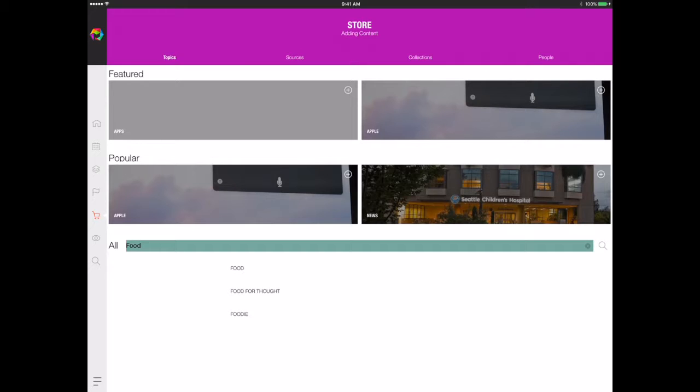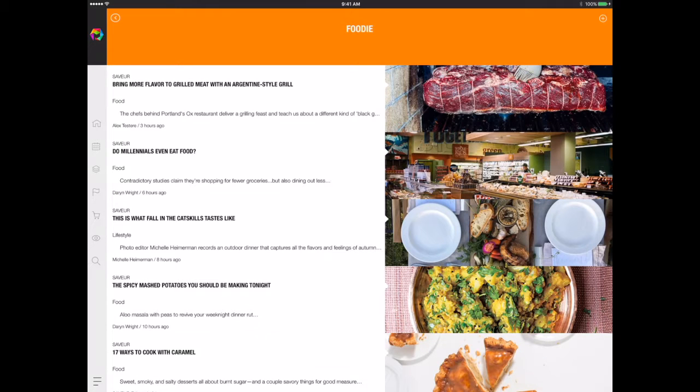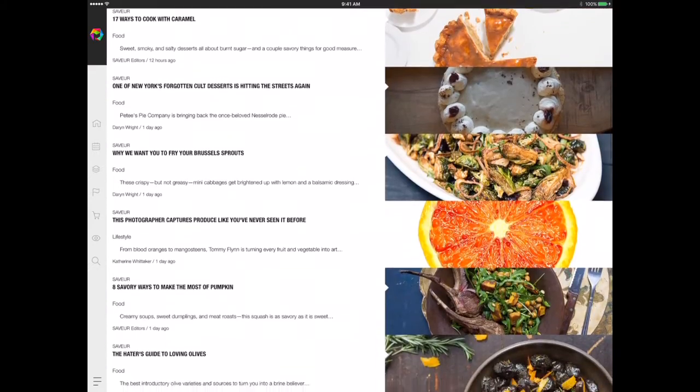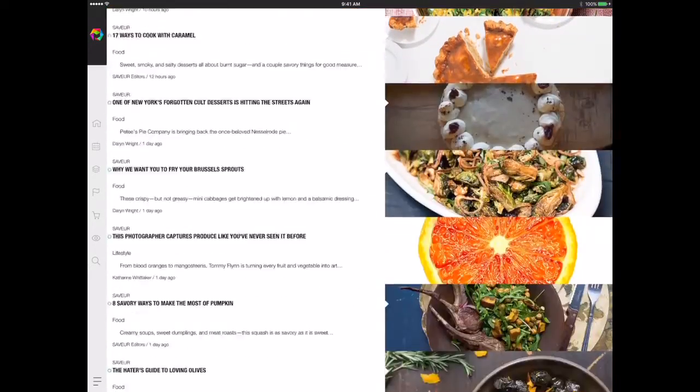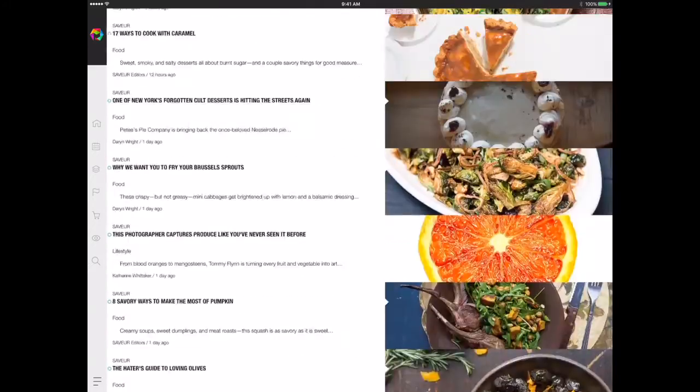Actually, foodie sounds kind of neat. So I'll touch on foodie. Oh, and it's a beautiful, beautiful topic with all kinds of different sources that look like they're flowing into this topic. So this is pretty cool.